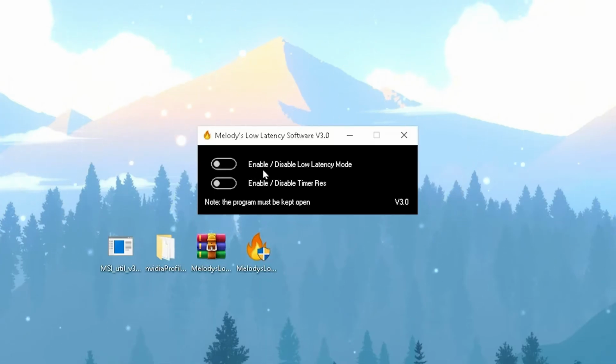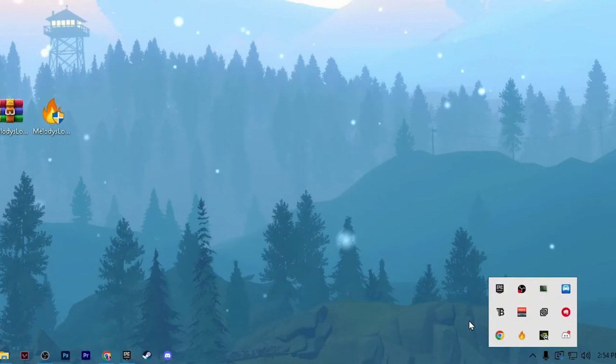After that, you will find up here enable or disable latency mode. Set on the settings and enable it on your PC. After that, you can minimize it and this will keep running in your background. So if you run this application, you can then follow on to Fortnite.